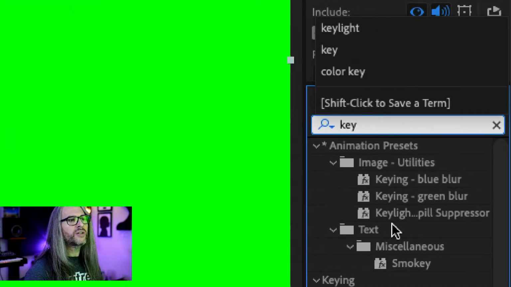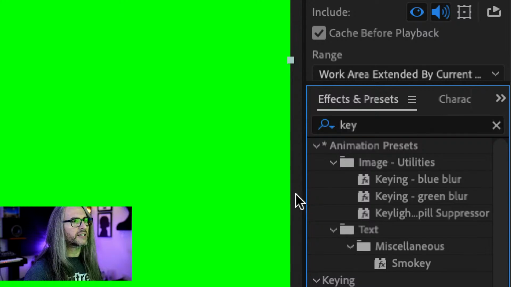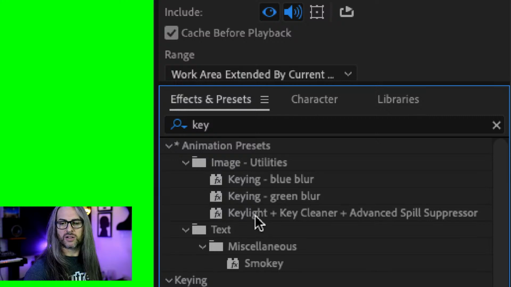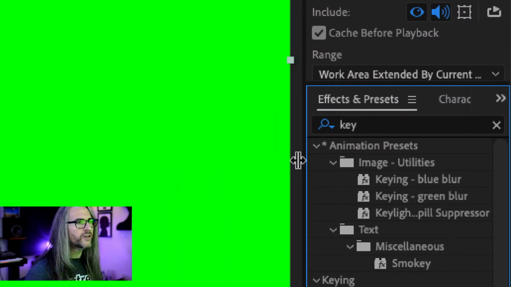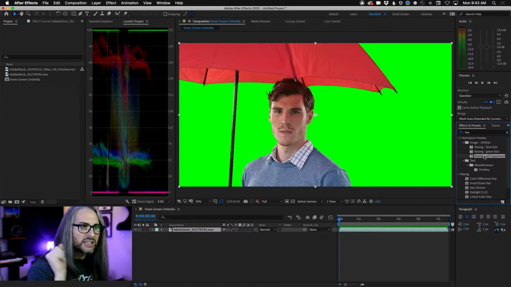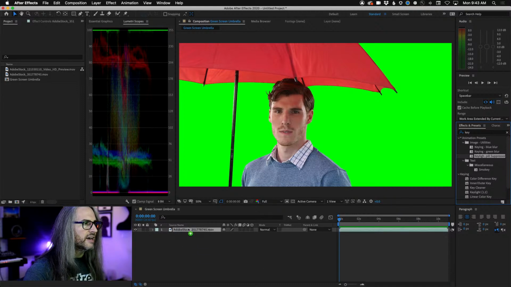And then the third thing that you should see, I'm going to expand this a little so you can read it, is a preset here called Key Light, Key Cleaner, and Advanced Spill Suppressor. If you're using the current version of After Effects, that is exactly what you should see. I'm going to single click on that, click and drag it, and drop it right onto my footage.